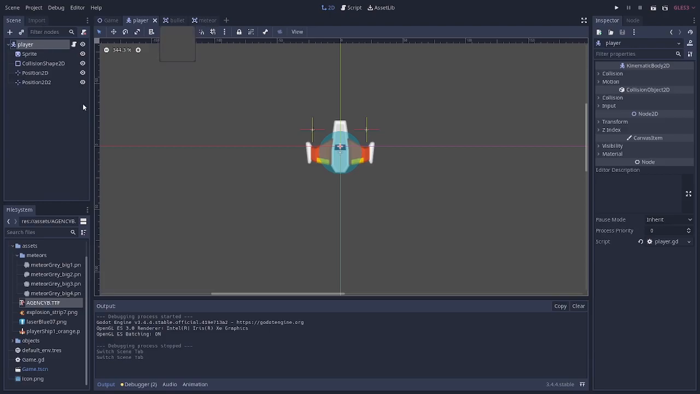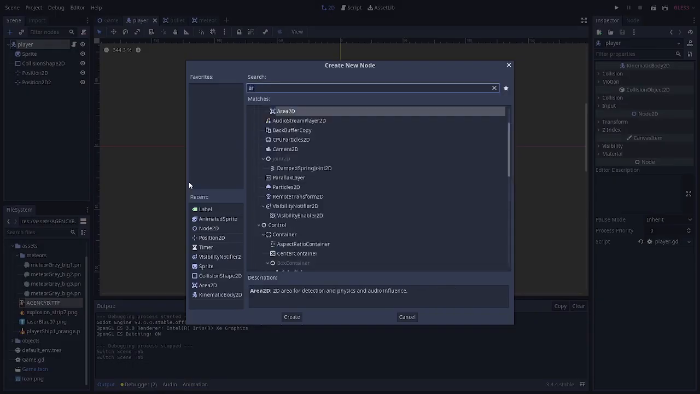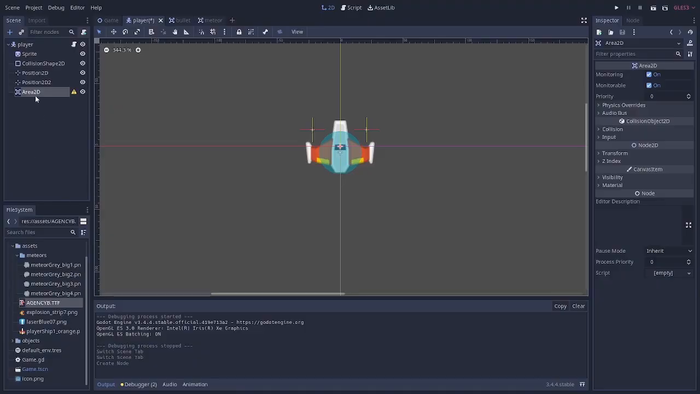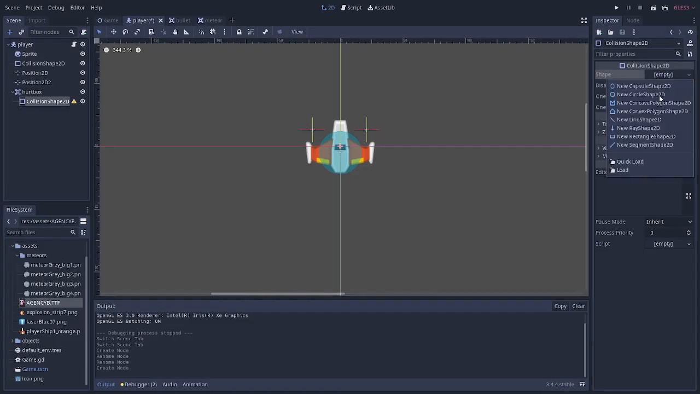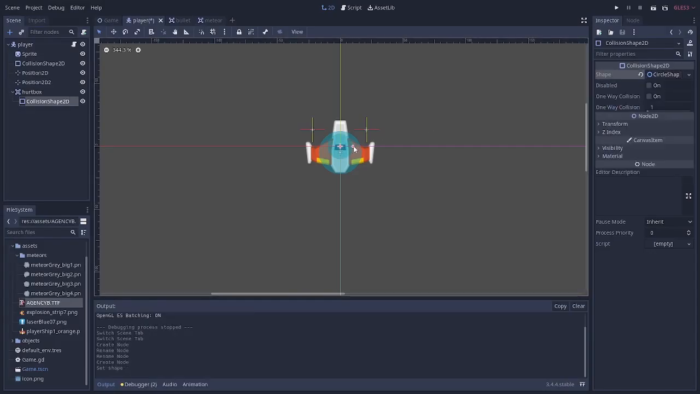So in the player scene, we're going to create another area, and we're just going to call this hurtbox. So hurtbox, and as a child of this, the same thing, collision shape. This is going to be a circle shape too, and it's going to be a bit bigger. So if an asteroid touches any part of this shape, it's going to ignite the die function that we're going to create now.